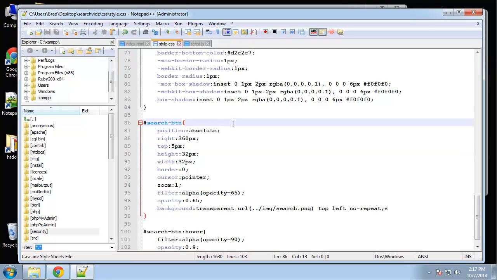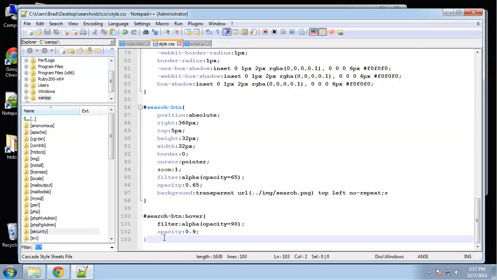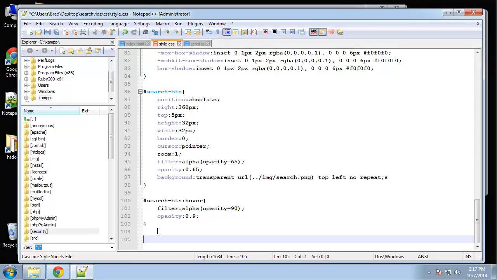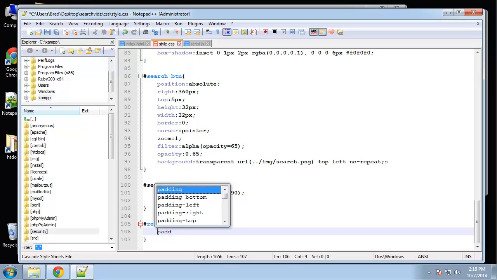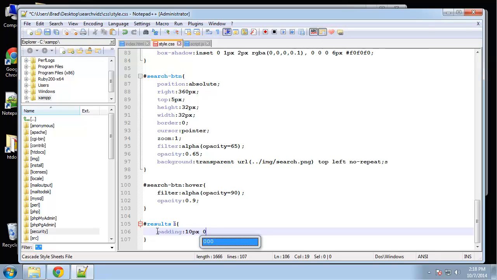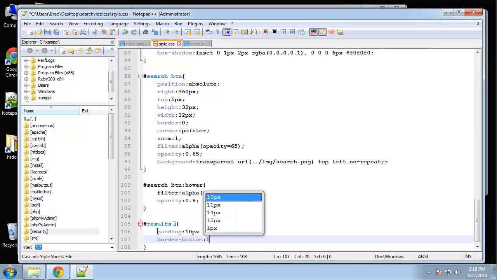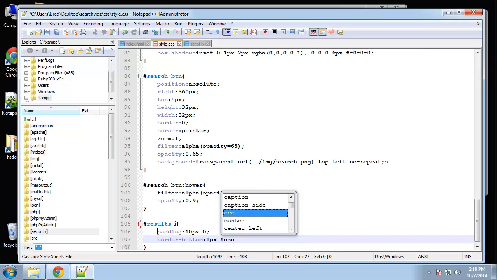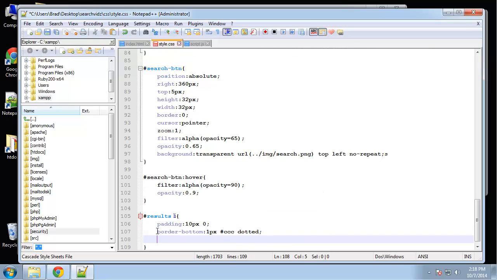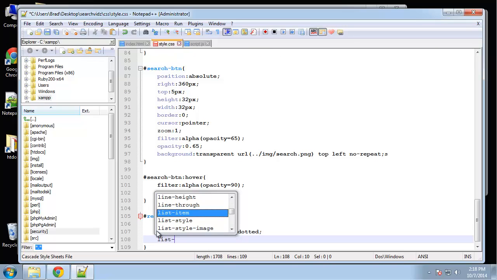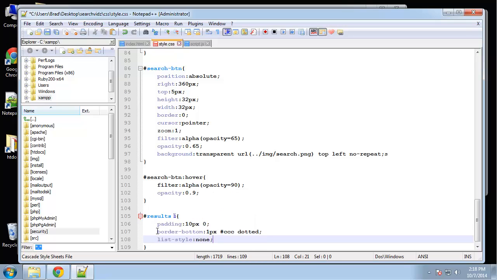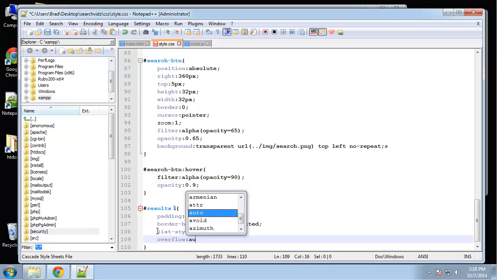Alright, so let's go to our style sheet. The first thing we'll do is the results itself. Actually we don't need to do the actual UL, we'll do the list items. I'm going to set padding 10 pixels 0 and border bottom is going to be 1 pixel, light gray and dotted. Next we want to make sure we don't have any bullets, so list style none and set overflow to auto.